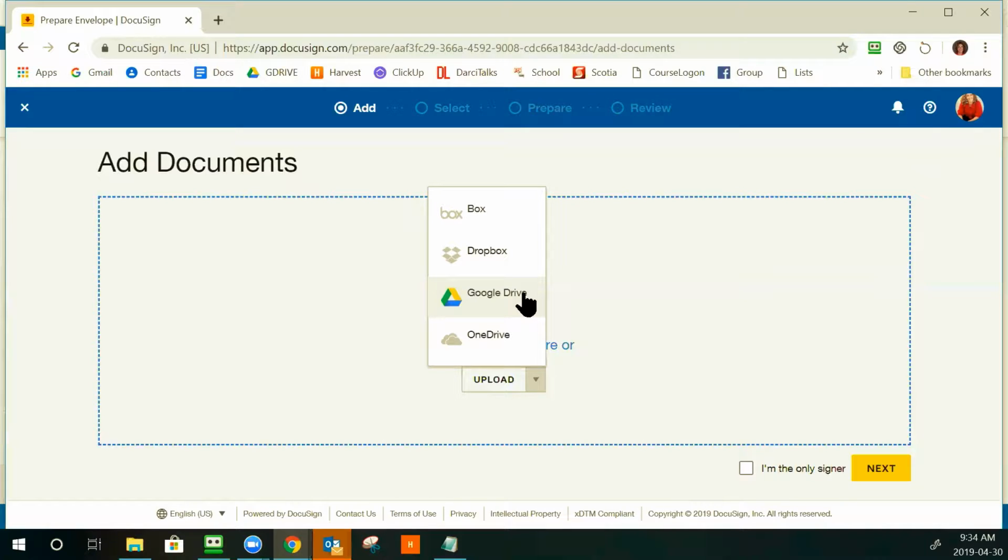If you have a business email, darci@darcitalks.com, right? Then that email is attached to my Google Drive account. So if I'm sharing documents or I have to go in there, it's always attached to my business email.